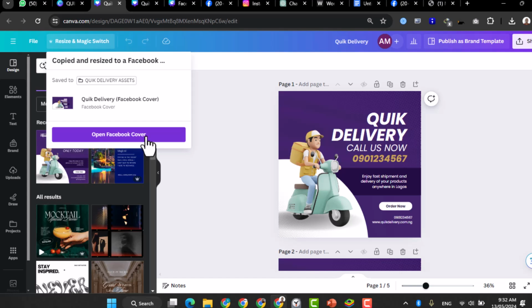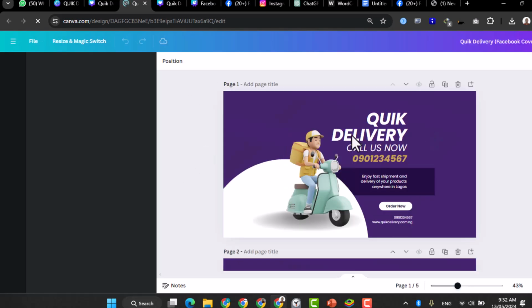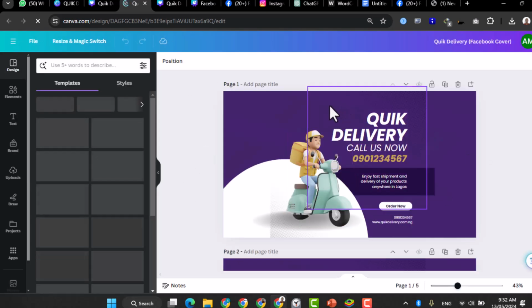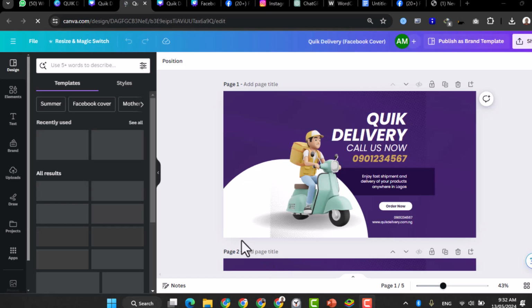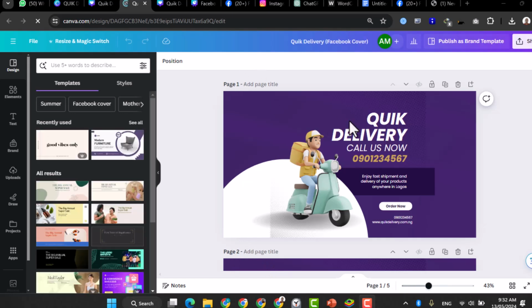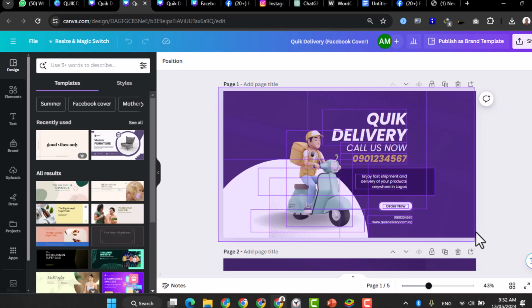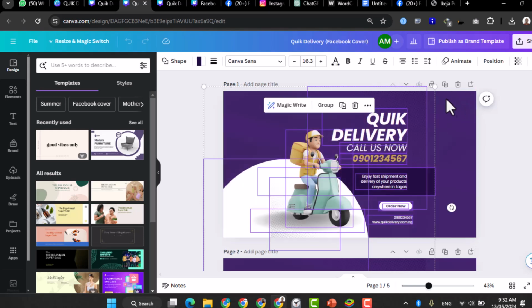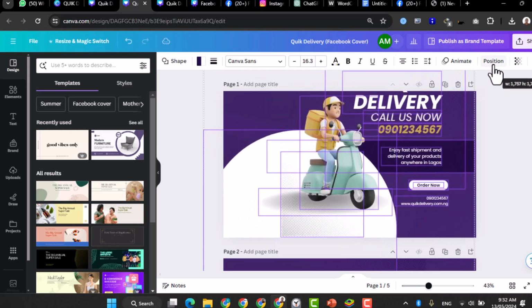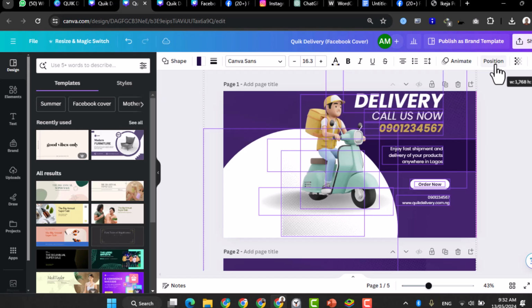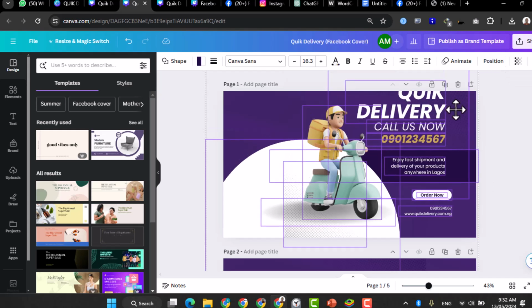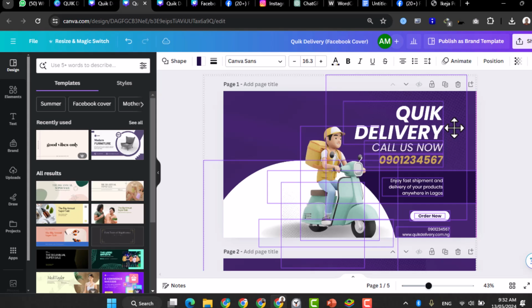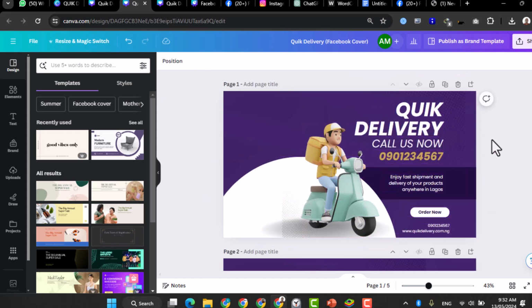Then you click on open Facebook cover. It will have resized it for the size of Facebook. However, with this resizing, you might need to do a little bit of adjustment. So you just select everything, or you press Ctrl A. Once you are done selecting everything, you just extend it to the edge. Just keep on extending it. You can see that it has gotten to the edge now. Once it gets to the edge, you just drag it down like this. It's the same design you're going to use. You don't need to design any other thing. That's all.